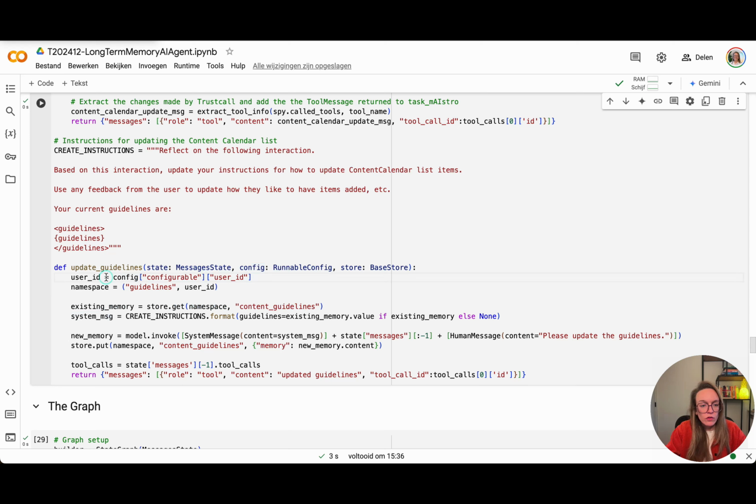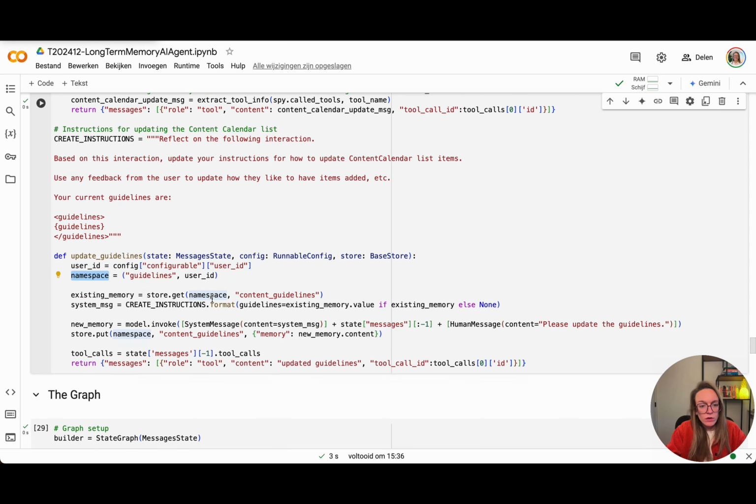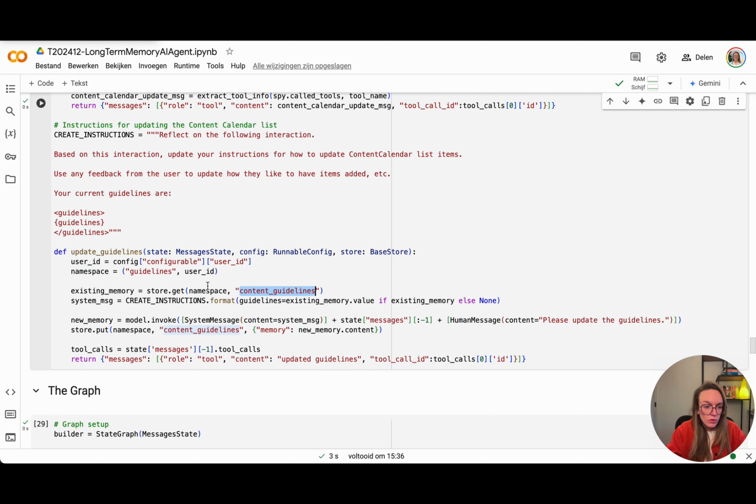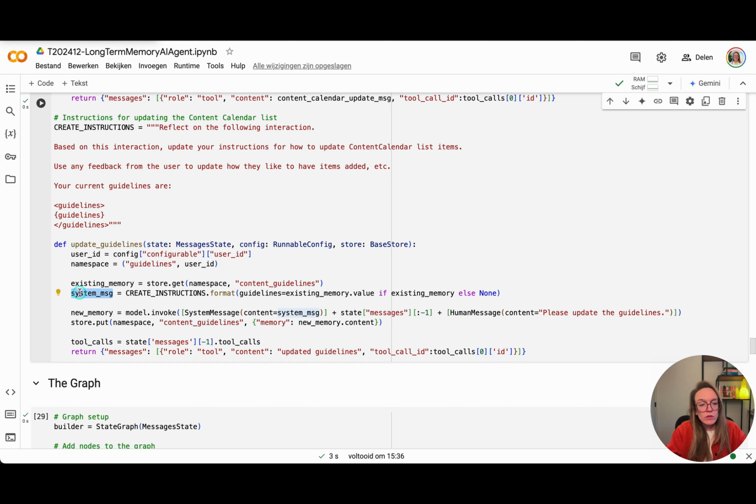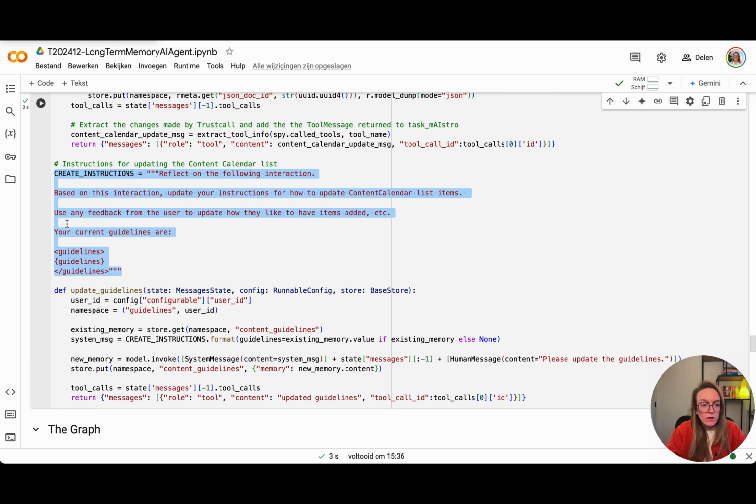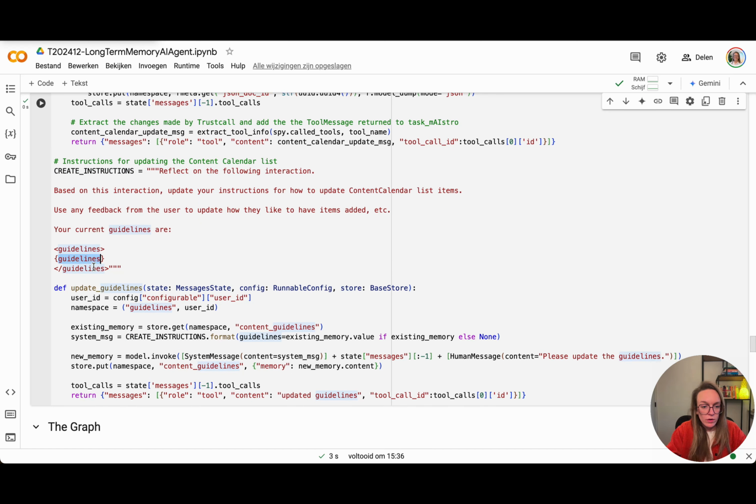You will see that this function is a bit simpler, and that is because here we're simply updating a prompt rather than adding items or updating items in a memory component. So again, as before, we extract user ID from our configurations and obtain the namespace. From the namespace, we then get the existing memory for this content guidelines component. And then we go ahead and update our system message by integrating the existing memory into this create instructions prompt, which we have defined here. As you can see, this is again a dynamic prompt where the guidelines are inputted here.